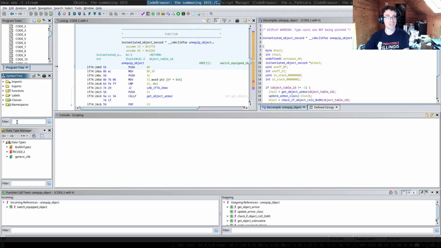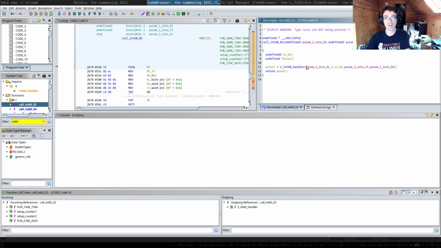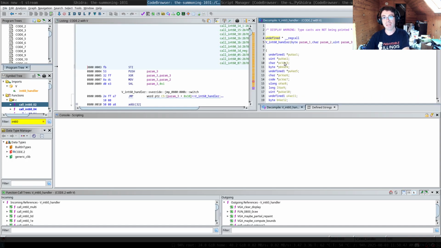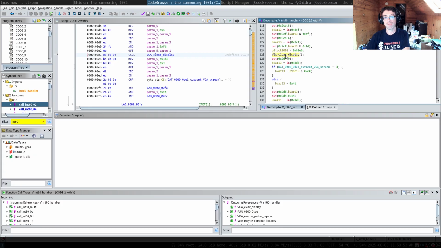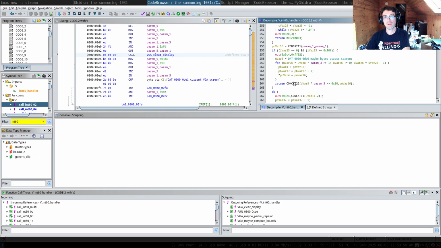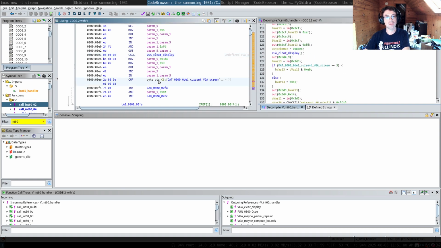Let me see if I can find that. Yeah, so this still calls v int 60 handler. I think I manually overrode it. Yeah. Why is this different now? Okay, but I think I'm in a better situation here.